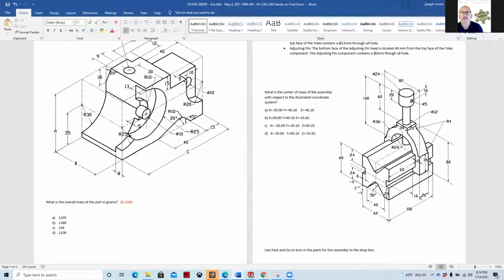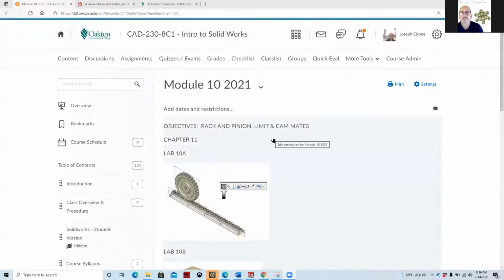If you do want to take the CSWA, just let me know and I'll give you the voucher. I just think that we're kind of tight on time. All right, so that's the final module.